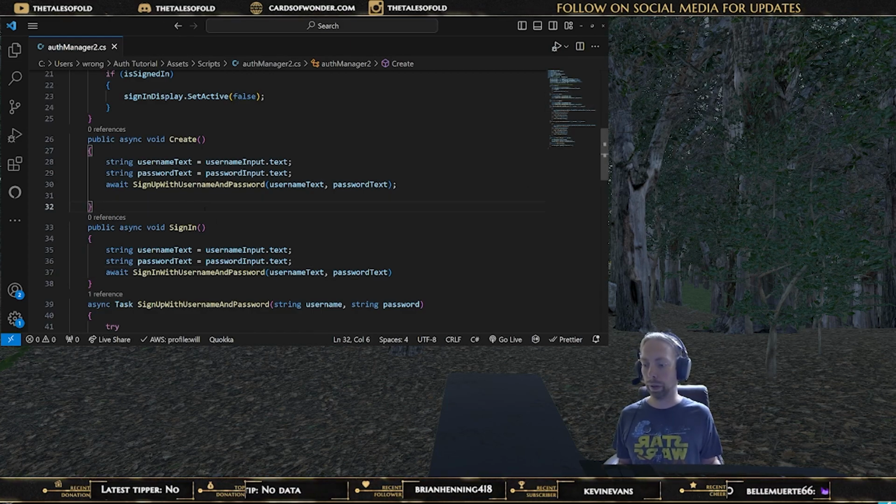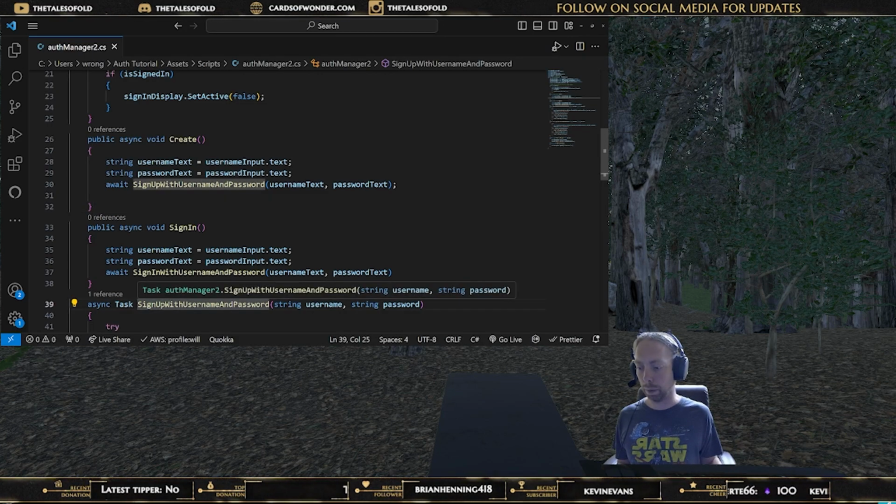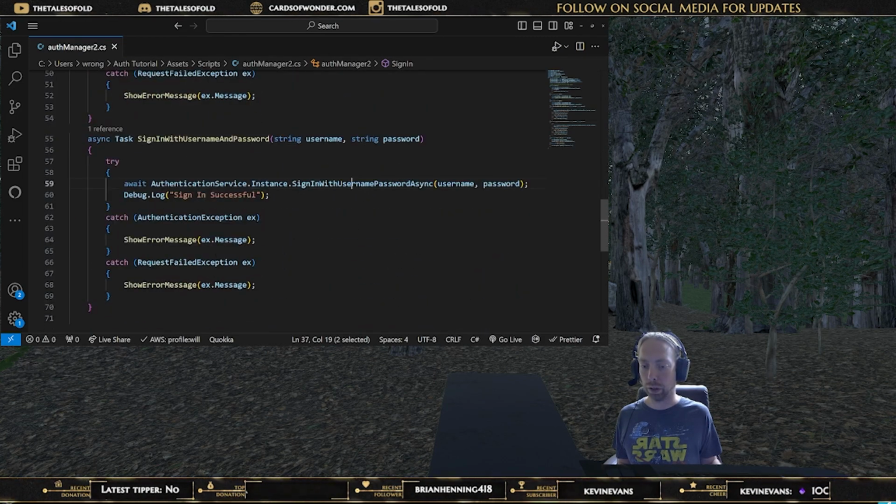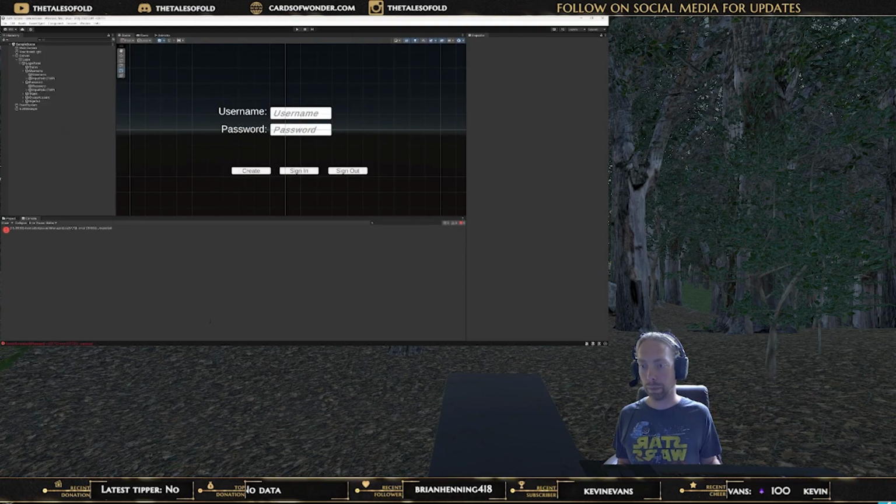And that's all there is to the sign in. You're just changing sign up to sign in on both the function name and the method name being called down here. It still requires a username and password. Nothing's different. All is the same. So we should be able to come back up here.